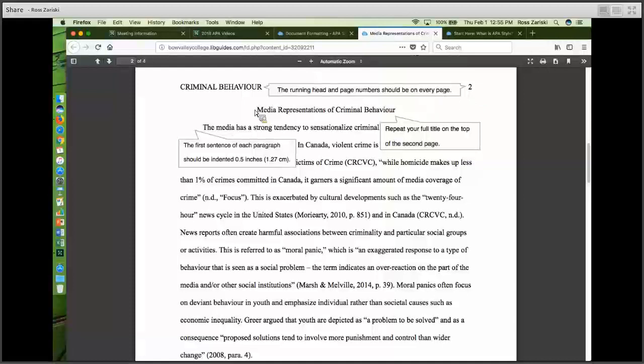I've repeated my full title at the top of the second page in the center, and then I've gone ahead and started my actual paper, noting that each paragraph needs to be indented with the tab key 1/2 inch or 1.27 centimeters. You'll also notice that the text in my document is double spaced.